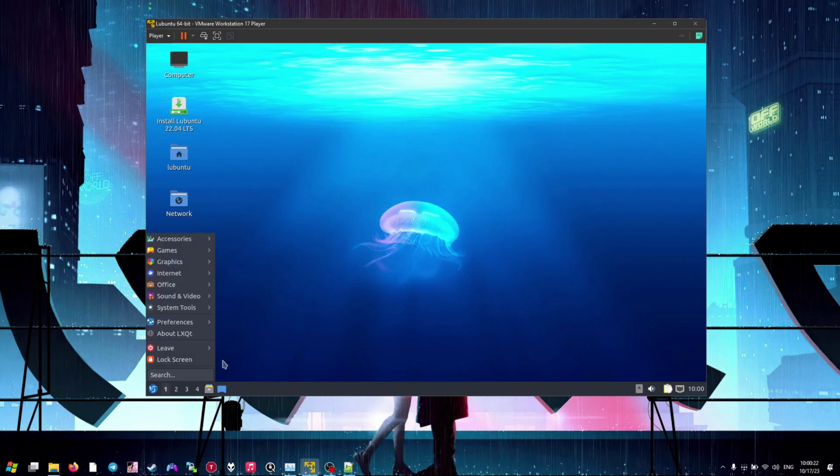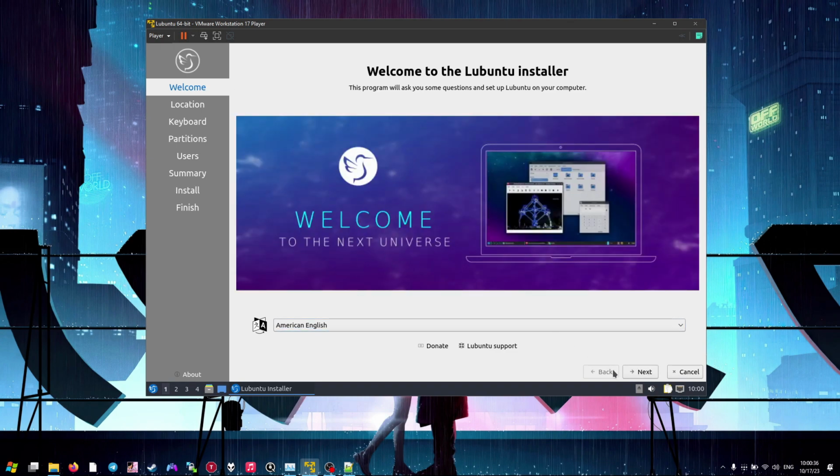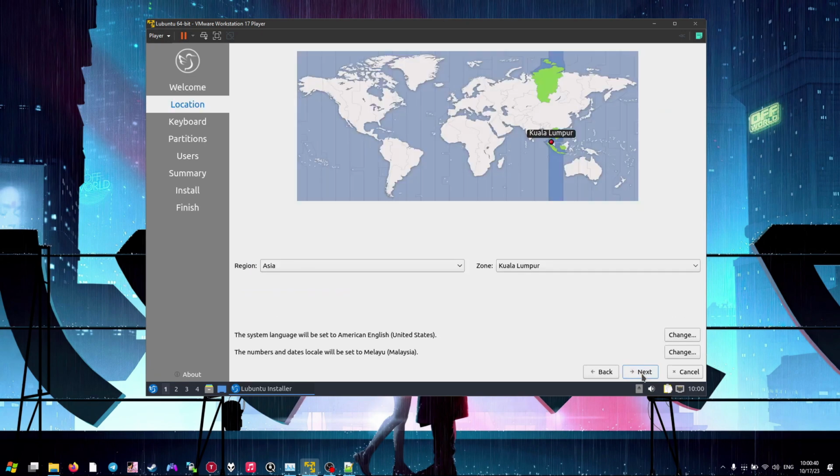So now we are going to install Lubuntu. We just have to click this icon here, Install Lubuntu 22.04 LTS, double click on it, and then the installer loads up. The installer looks very similar to the Ubuntu installer, so we are just going to press next.